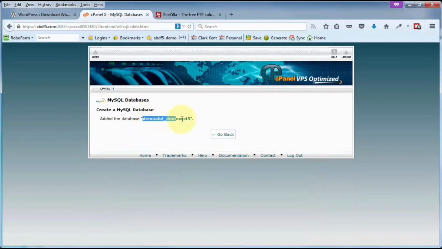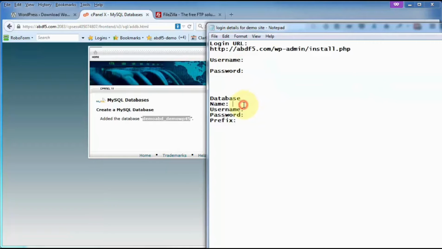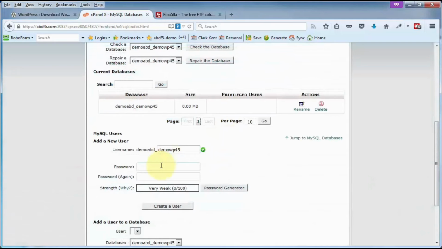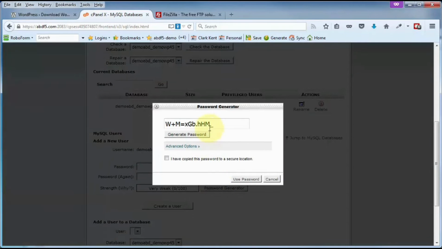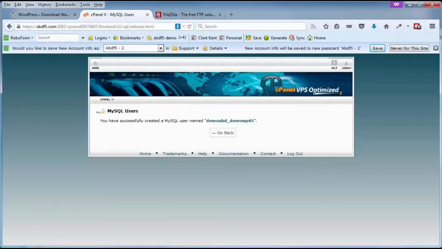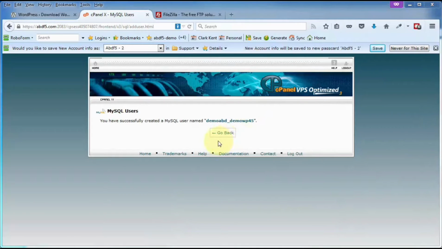Then I want to copy the stuff in between those double quotes and record that because we're going to need that here in a minute. I'm going to go ahead and paste that right here. Now for me, I always create my username to be exactly the same as my database name. That's just me. You don't have to do that. And for the password, I always use a password generator because it generates a nice strong password. So I want to copy that, check that box saying that I've done that, click on Use Password, click on Create User, and I want to paste that password before I forget it, and then click on Go Back.